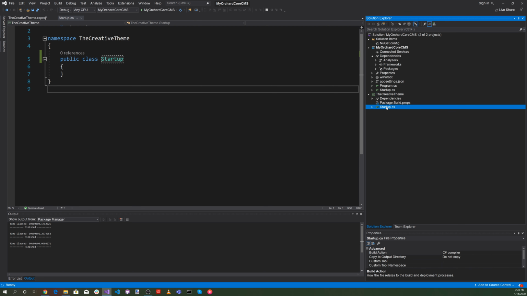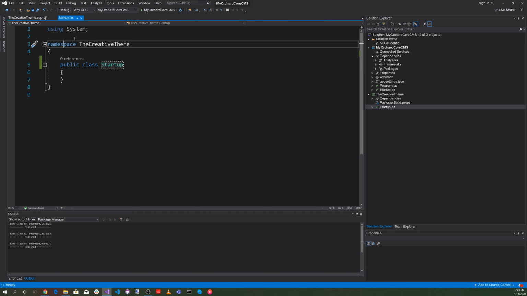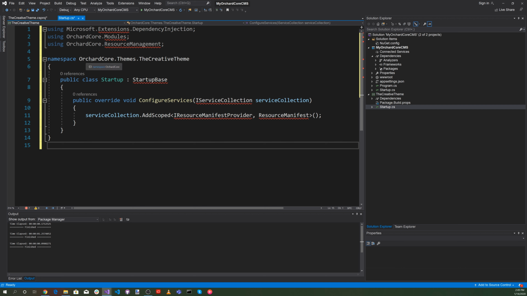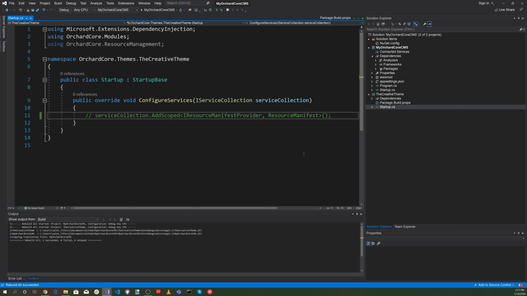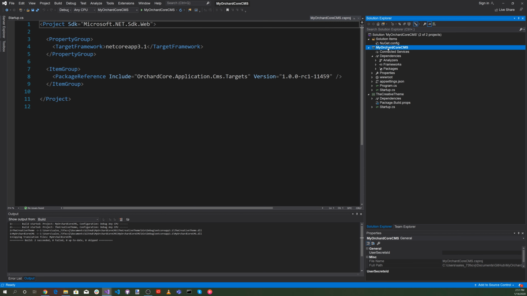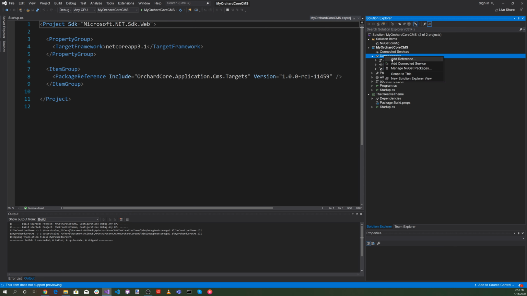All right, let's go to the startup file here. For this, let's specify an Orchard theme, the creative theme, and the base class will be StartupBase. Then we'll do a ConfigureServices with IServiceCollection and set that up, and add scoped here. Let's save that. Okay, and there we go. Let's compile that to make sure everything compiles. Okay, everything's built. Let's comment this out for now until we get our content in there so that everything will build. Another thing we want to do is click on my Orchard Core CMS, then click on Dependencies, right click, and then add a reference.